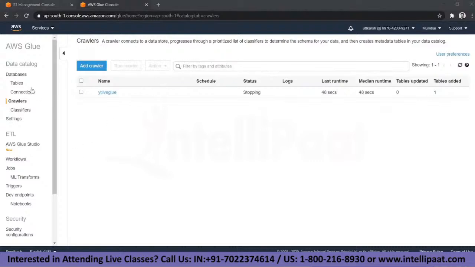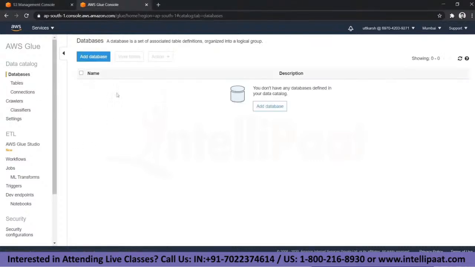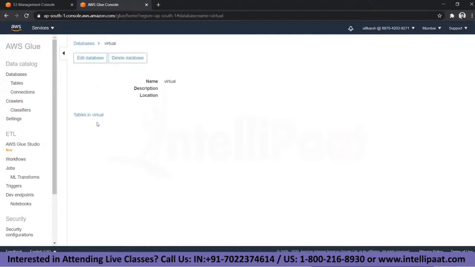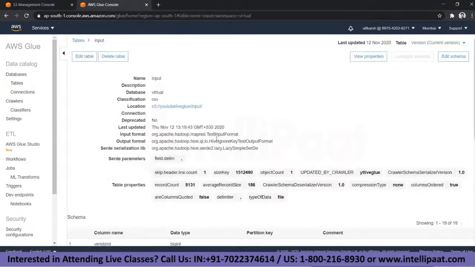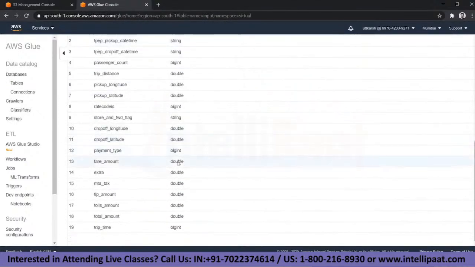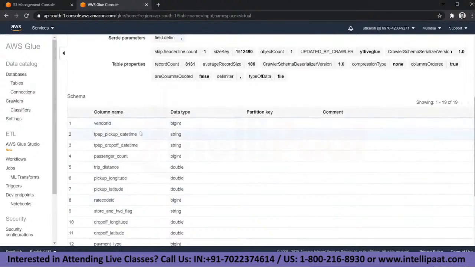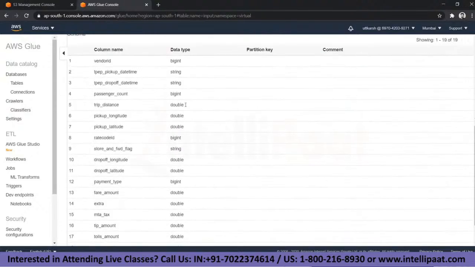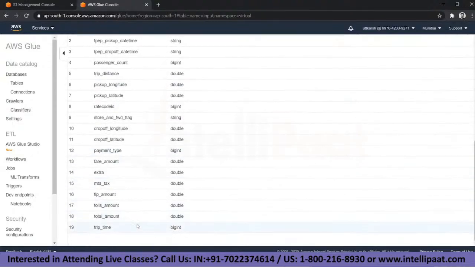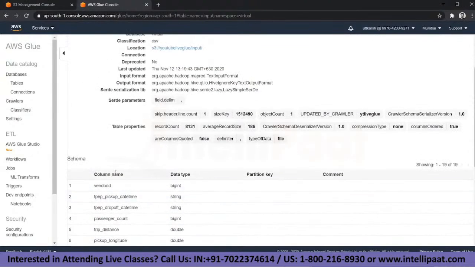And meanwhile, we can also check in the databases. So once we refresh it, we're able to see that a database called virtual has been created. And once we open the virtual database, and we click on tables in virtual, we can see that there is one table called input, right? If we open that, we can see that our taxi cab data set has been accepted and the metadata is obviously there. So we can see that, and we can see the data types for each of the columns.